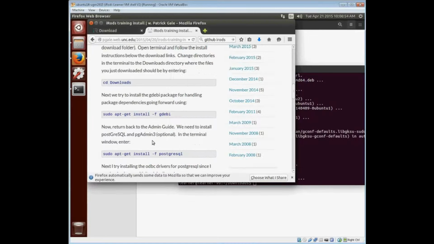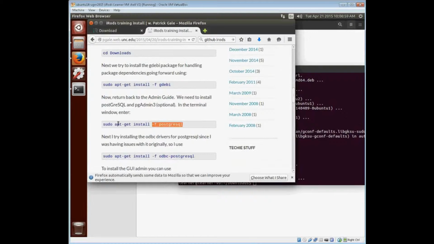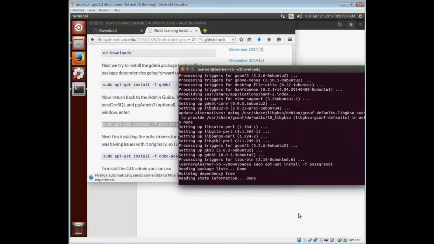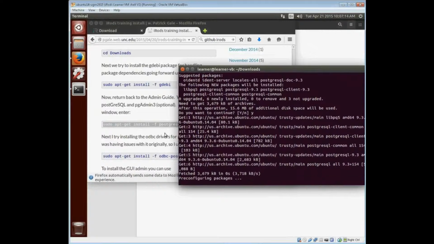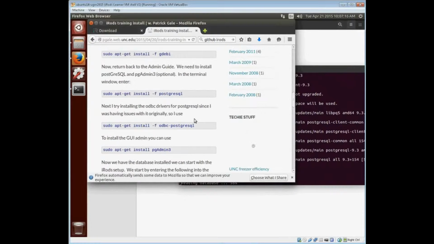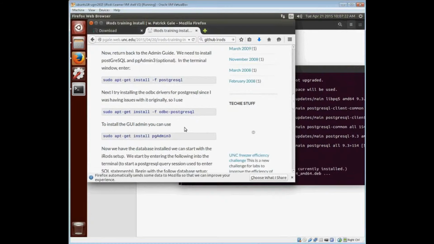Okay, now we have that installed. We're going to go ahead and install the database. We're going to install Postgres. So we copy, paste in the terminal, hit enter, and it starts going, and then we'll hit yes to continue, and it goes through that. So once we have the Postgres database installed, we're going to install the ODBC drivers.